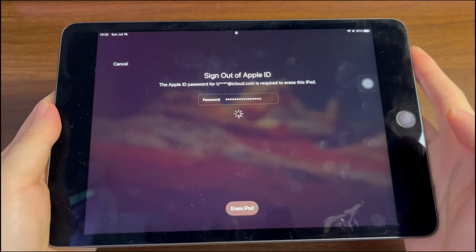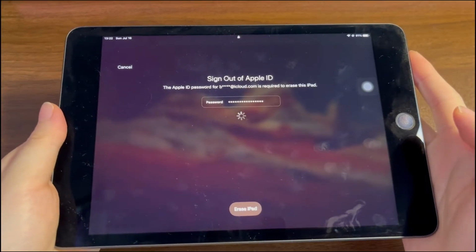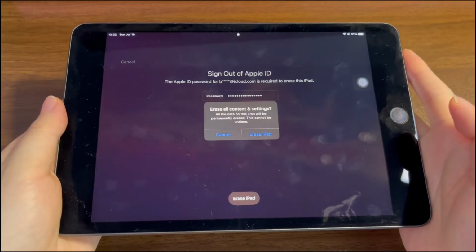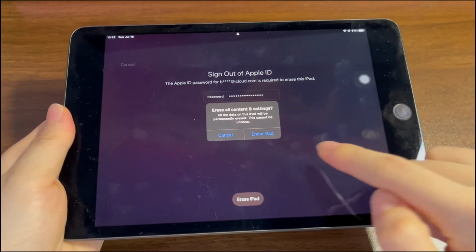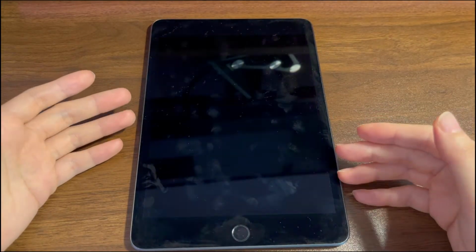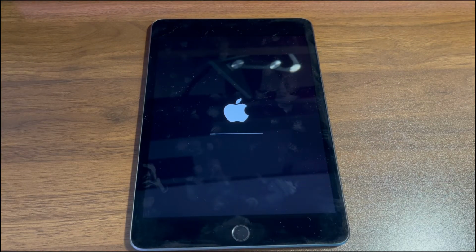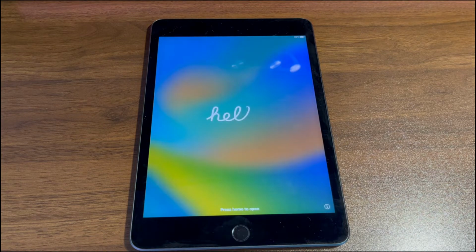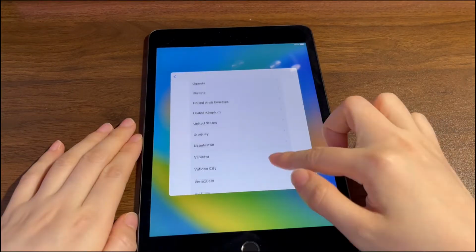When asked, choose Erase option and your unavailable iPad will automatically reset itself. You'll see an Apple logo screen with a progress bar. It may take a few minutes to bypass the iPad unavailable screen, so please wait patiently. When it's over, your iPad will restart and boot up to the hello screen. Quickly set it up by following the setup assistant.